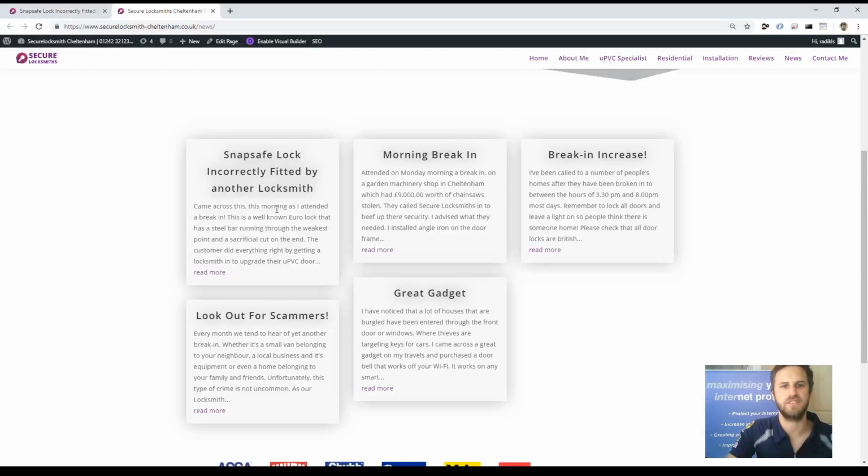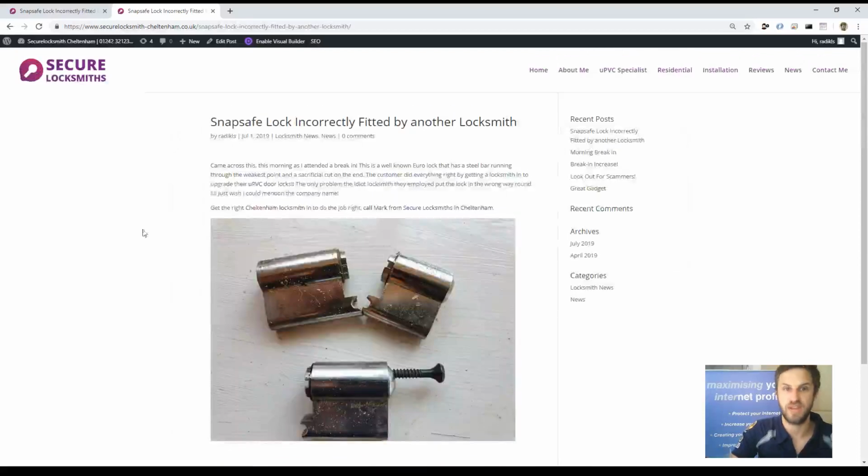Snap safe lock incorrectly fitted by another locksmith, and it will appear each time you create a new one in there, and you can just simply click on the link and it will bring up the post that you've just created, okay, with the links included in there. And then next time Google comes along to the site, they'll visit that new post that you've just created, it will scan through it, and it will say, oh right, I've seen a picture of a broken lock, I've seen links to secure locksmiths and UPVC door locks, and it just adds these links to you, and it starts to build trust in your brand. That's the way to do that.